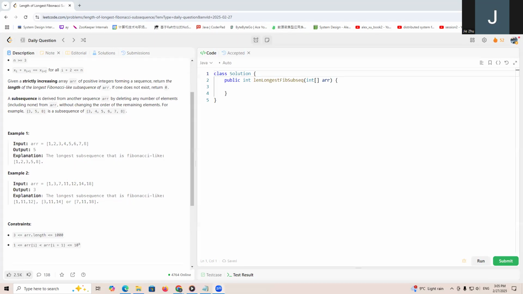Here we need to worry about the corner case. If the array has no Fibonacci subsequence, it will return 0. For example, we have 1, 2, and 4. We cannot find any subsequence, so we return 0. It does not return 1 or 2. So this will be the corner case.